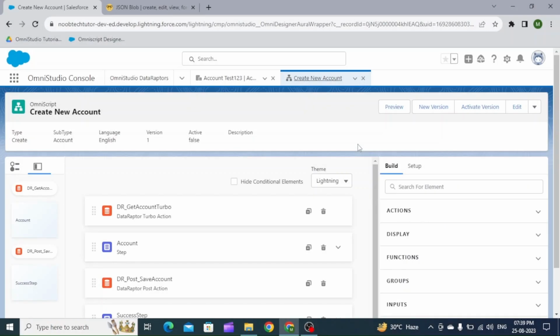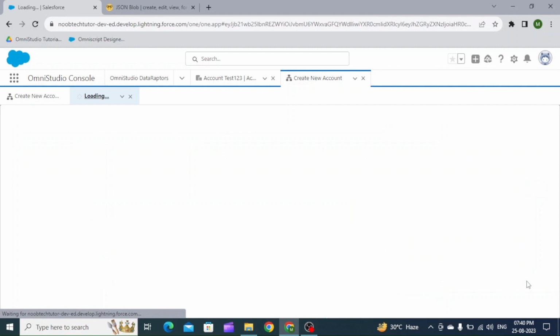Welcome back to another tutorial video of this series OmniStudio. In our previous video, we saw how a Dataraptor Turbo Action works, and in this tutorial, we are going to do the same operations that we did with the Dataraptor Turbo Action, but with Dataraptor Extract Action this time. And the functionality will be just the same. However, there is a difference in the type of Dataraptors.